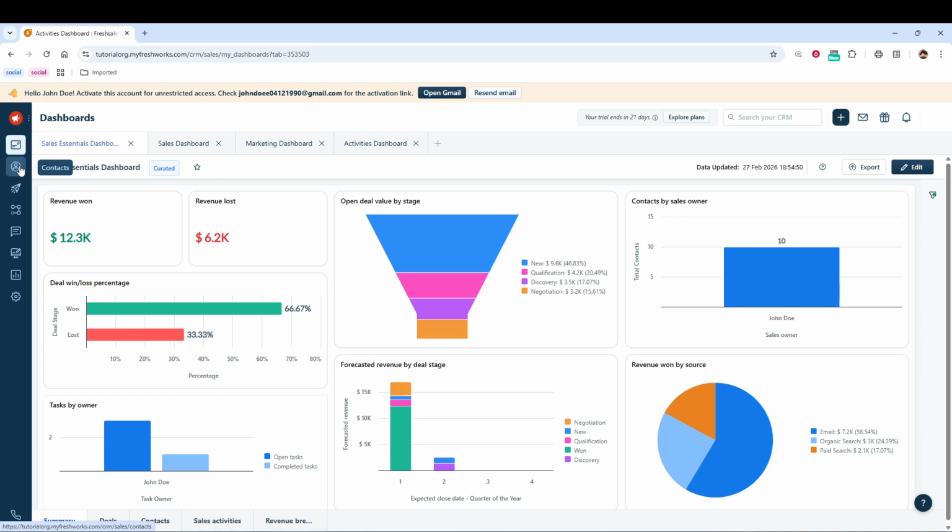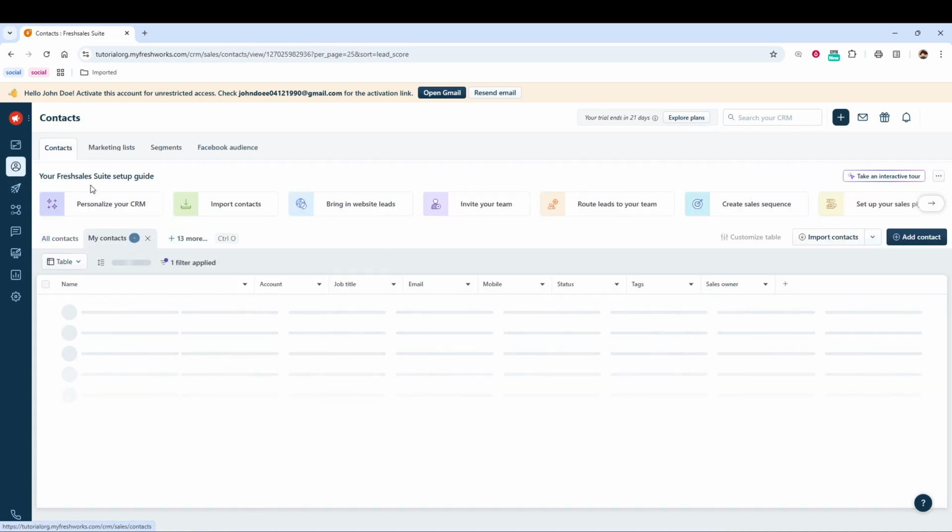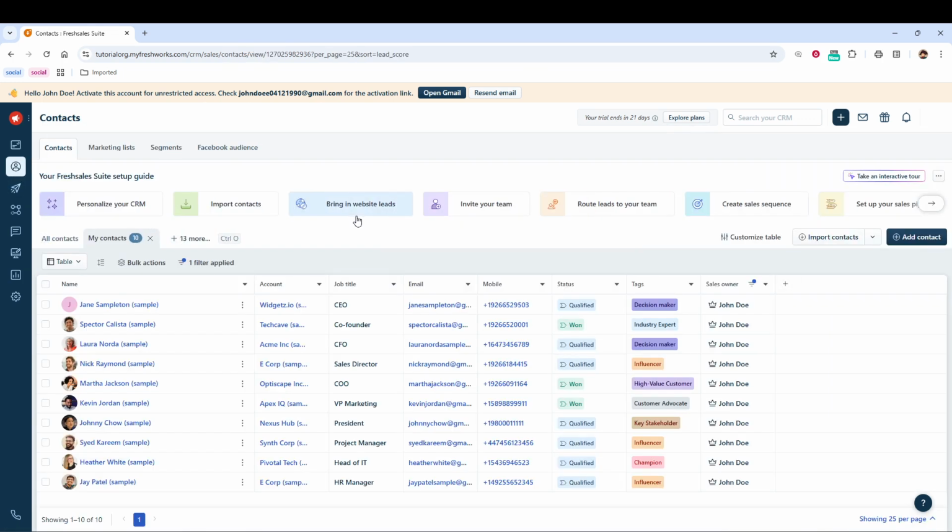First, look to the left side of the screen for the vertical navigation bar. Find the contacts icon. It usually looks like a person's silhouette. Click that contacts icon to open your contacts area. This takes you to a list view where you can see the contacts that exist in your account.